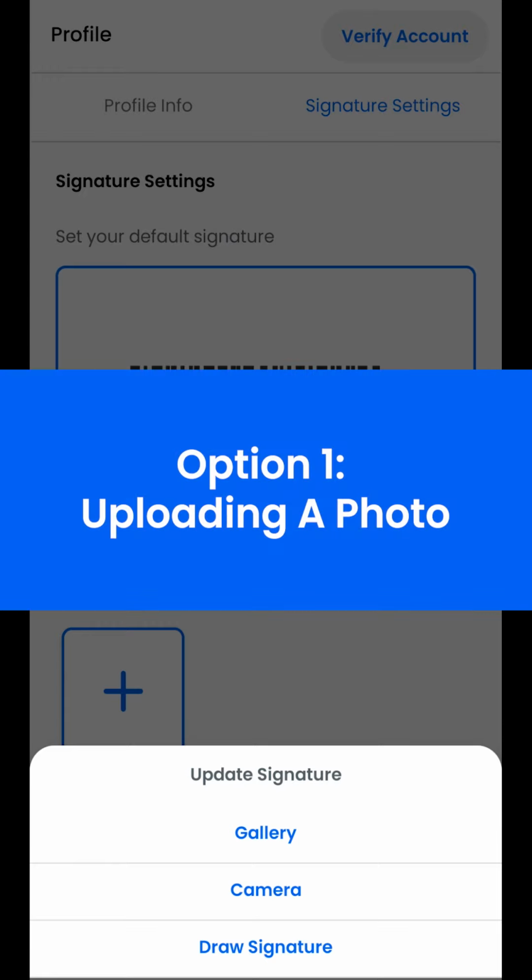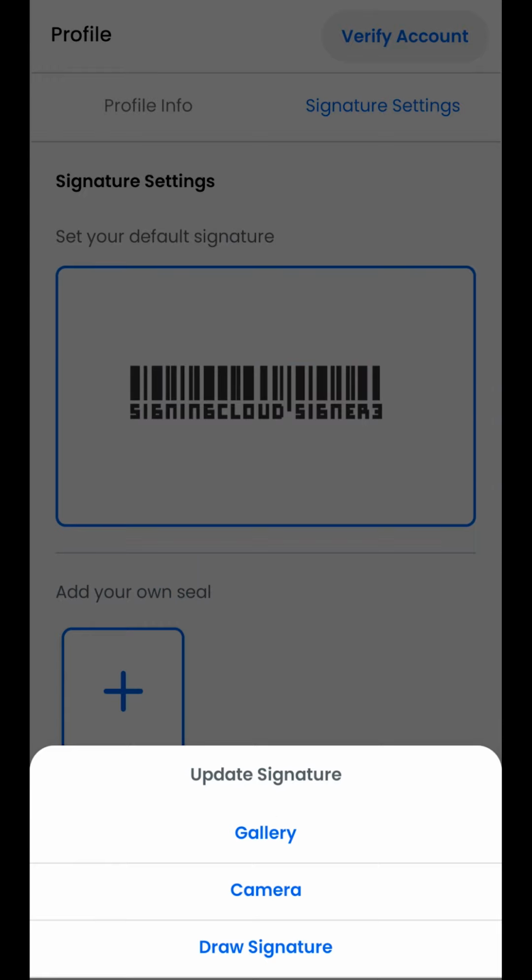Option 1. Uploading a photo. Click on Gallery, and upload an existing photo from your gallery or photo album.